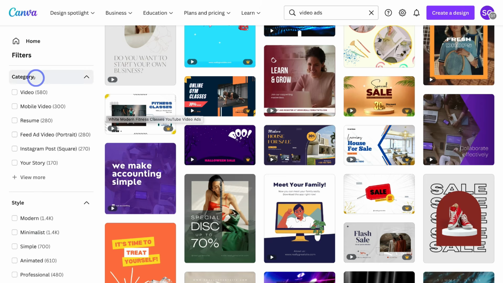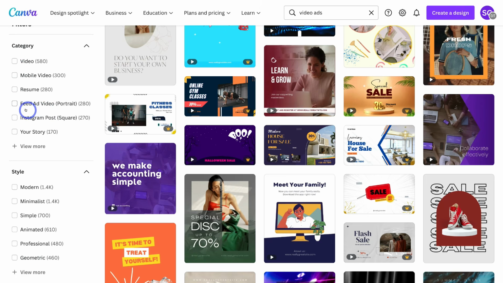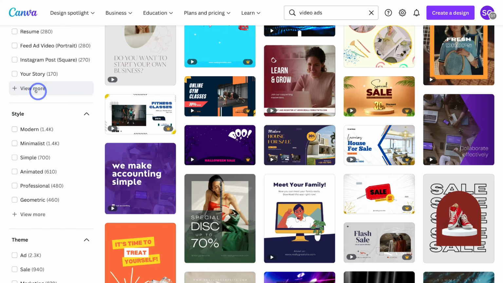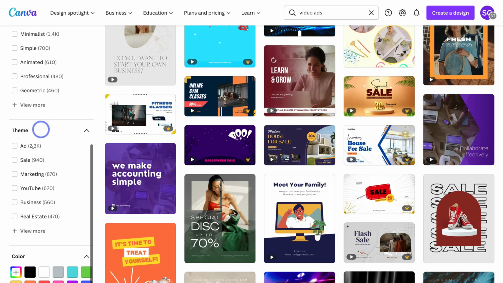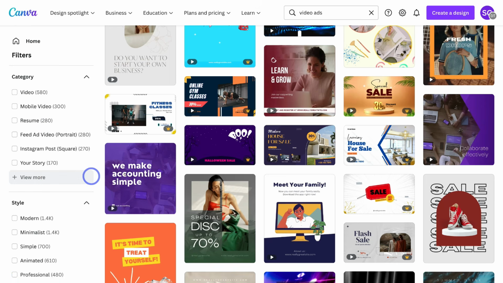Now we also have filtering options over on the left hand side. For example, we can choose video, mobile video, and then we have these other options down here. We can also view more, and then below that we have the styles. We can choose the different styles that we're after, and themes, and then colors down here. However, I like the look of this gym video here. So for the purpose of today's tutorial, what I want to do is create a video ad for a gym. And to do that, I'm going to simply go ahead and click on this pre-made template here.